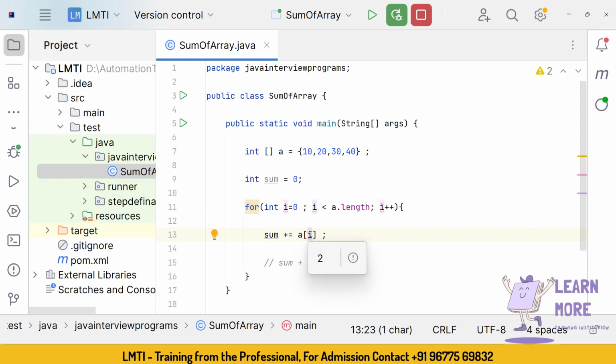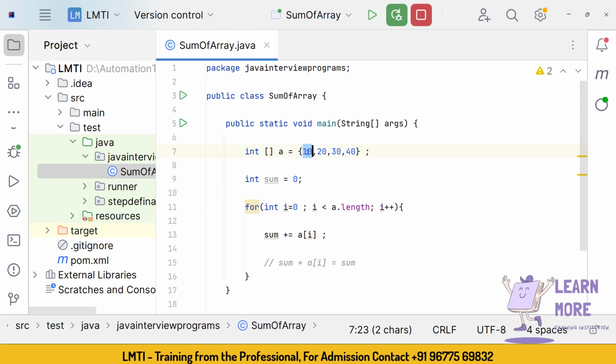Whenever I say a[0], it will retrieve the 10. If I say a[1], it will retrieve the 20. We retrieve the specific value, sum it up, and store the corresponding output in the variable sum.